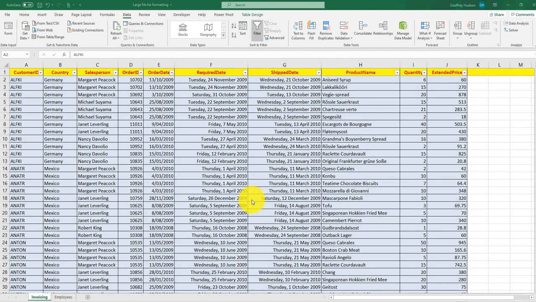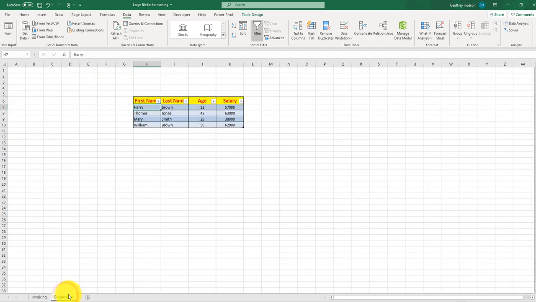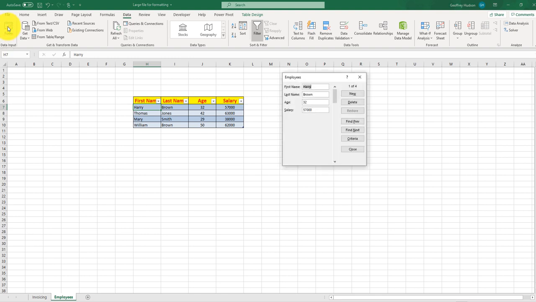Now, so far we've been using the invoice table, but what if we have another table in the same file? I've created one for the employees, and if I go to the Data tab, I see the Form button is still available, but the beauty about it is that depending on the sheet that I'm in, if I click the Form button, it enables me to add a new record in that particular table. That's something that not a lot of people are aware of, but it's certainly possible.